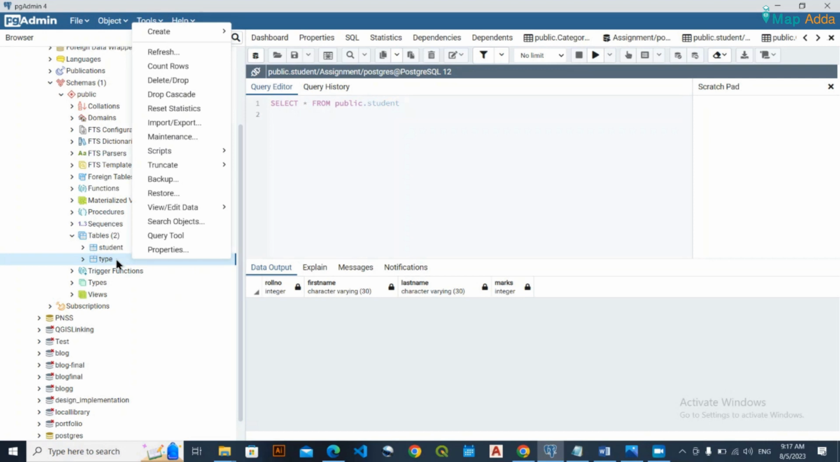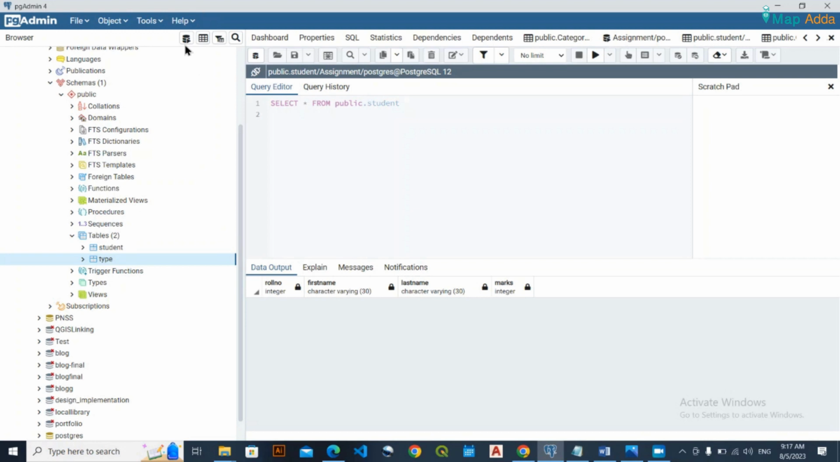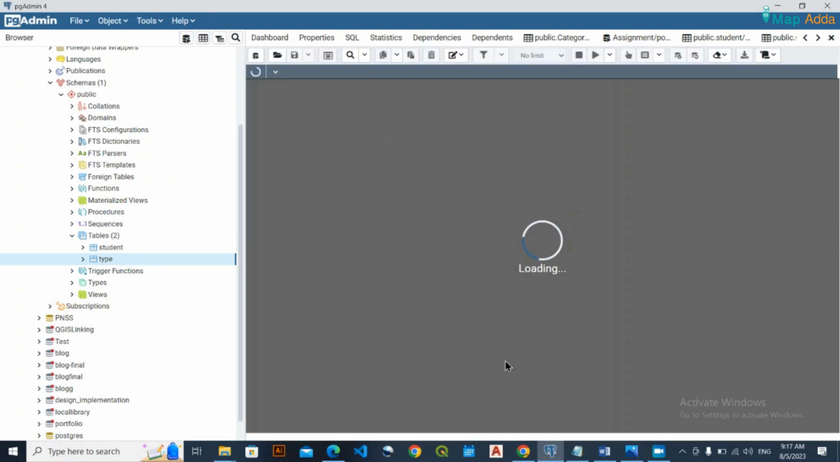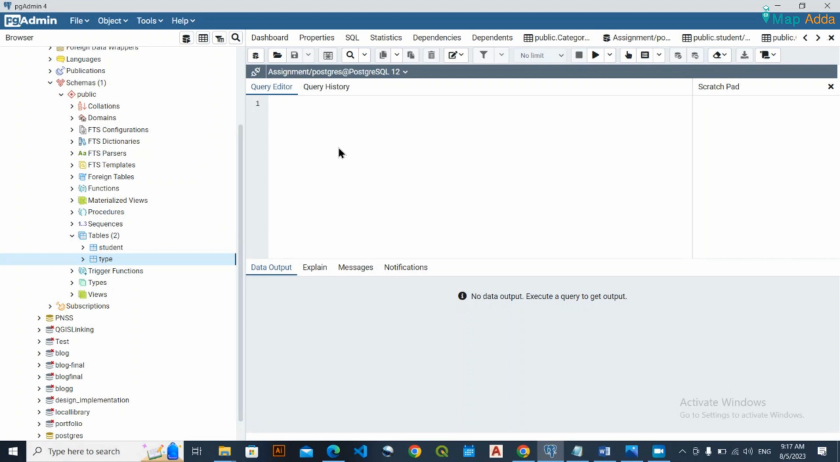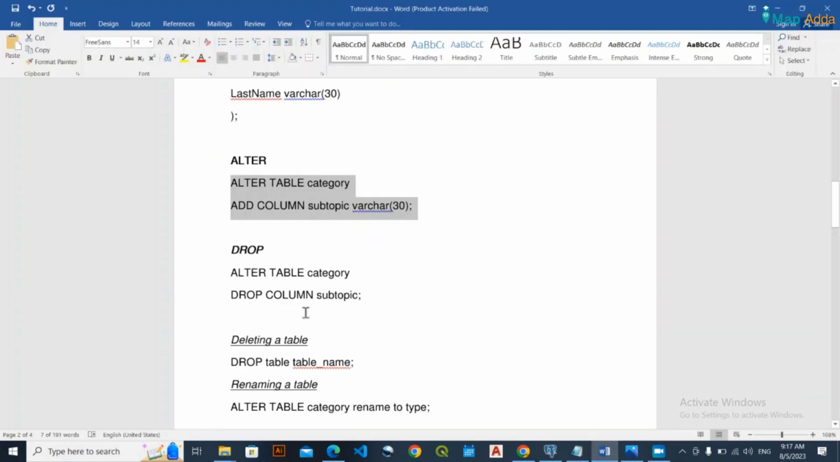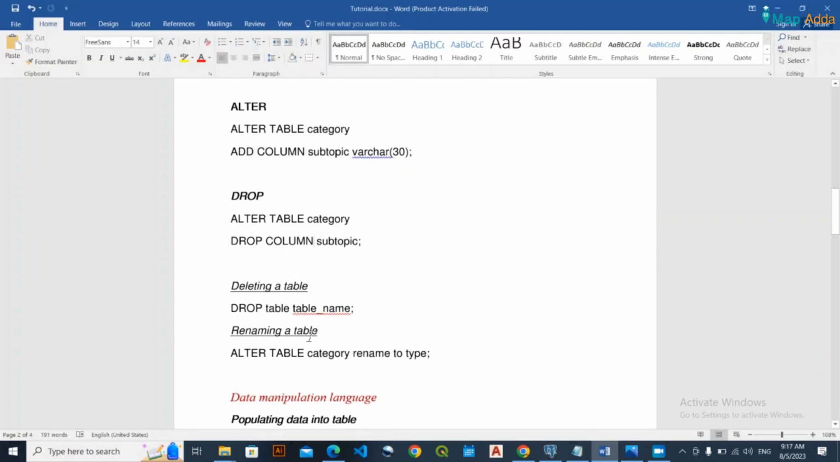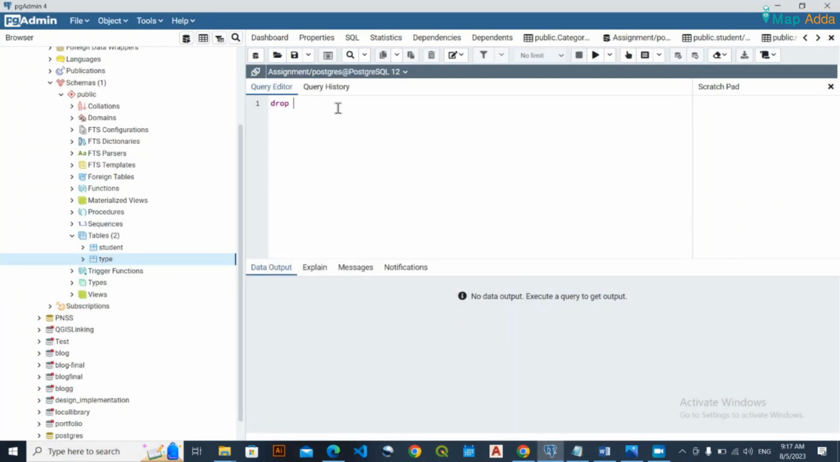And if you want to use an SQL query, you can use the command drop. What do you want to drop? I want to drop a table, and the name of that table is type. It's simple as that.